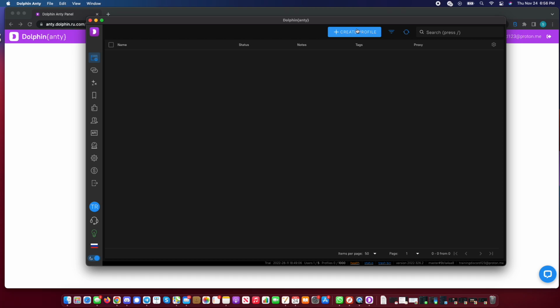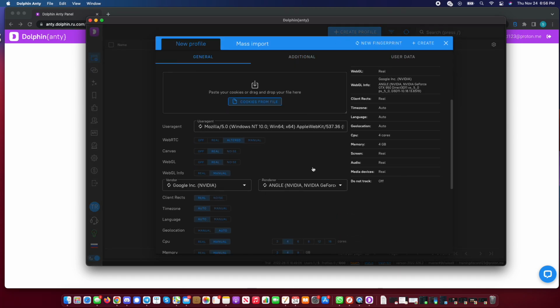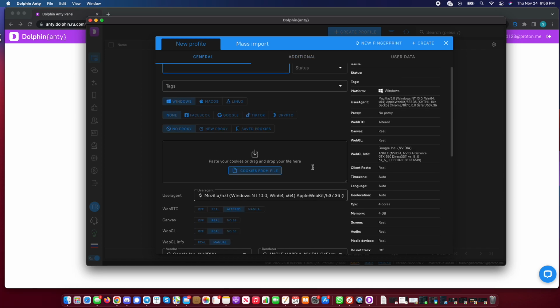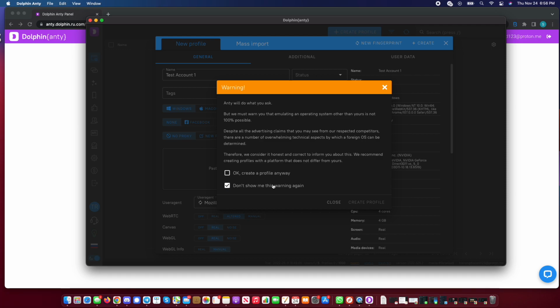Creating profiles is what it sounds like. This is how you create your profiles. You don't have to change any of the settings in here. The cookies, you can in theory copy and paste cookies. That could be useful for certain things, but if you're just making basic profiles, you don't have to worry about it. The proxies is something that you will have to worry about. So you can just call it test account one. You can call it whatever you want. It doesn't matter. And you can just click OK. It's fine.